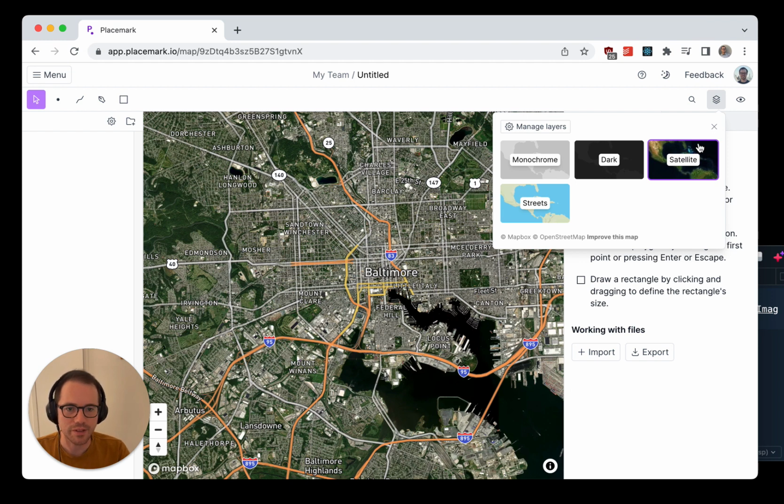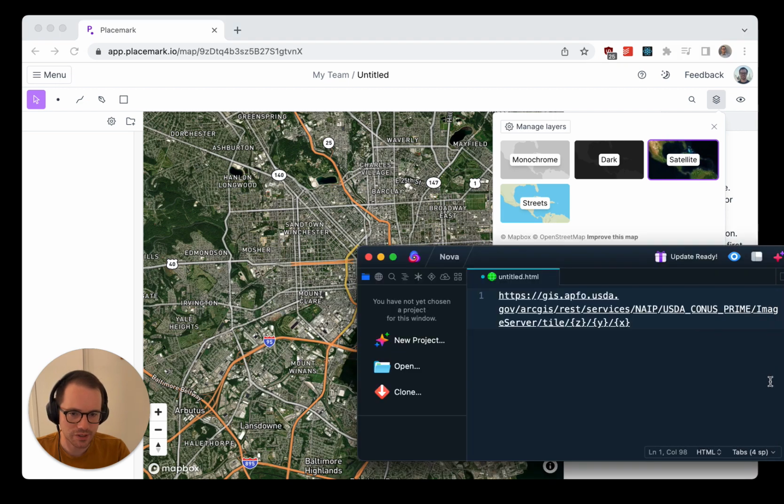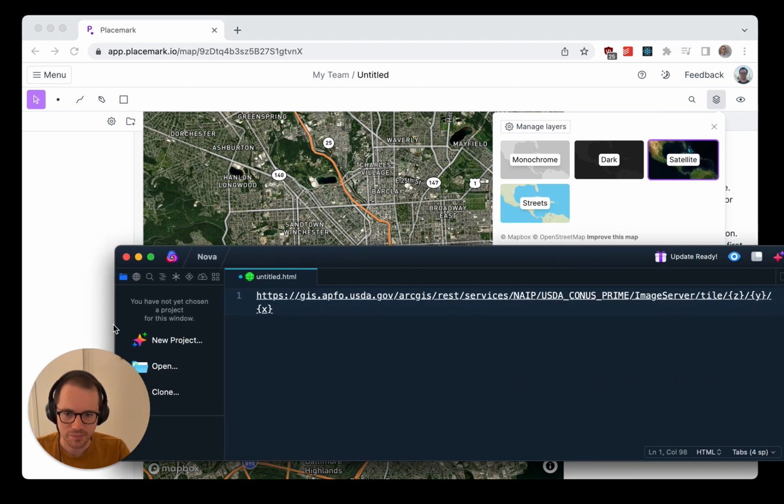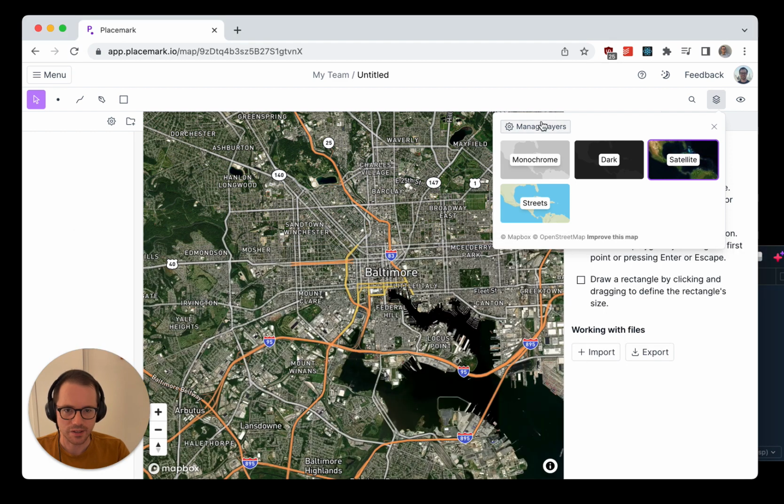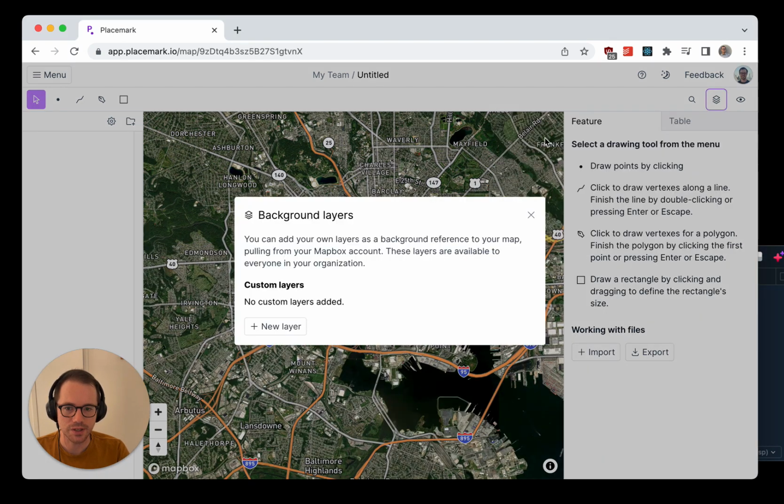And usually you'll have that as a tile URL. So here's the tile URL that I'm going to be working with. This is from the US government, from the USDA. And to use this in Placemark, I'm going to copy it. And then you can hit Manage Layers here.